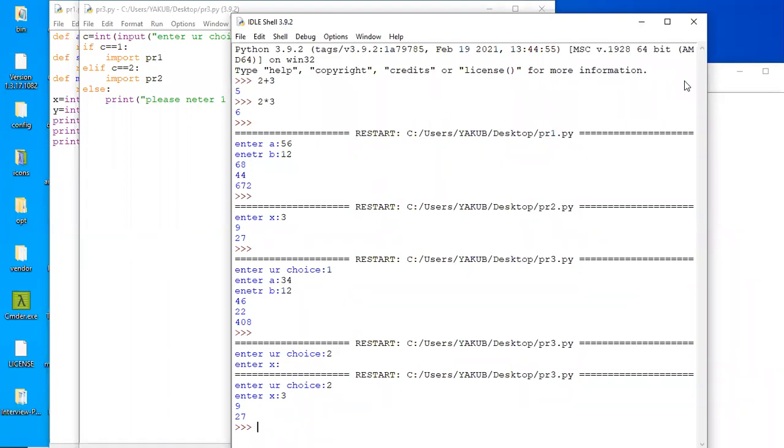Next time, if that function is required in another program, you need not write another program. You need not write the same program again. So by using this import keyword, you can import any program. Not only this functional program, you can import any basic program also, guys, in this way.